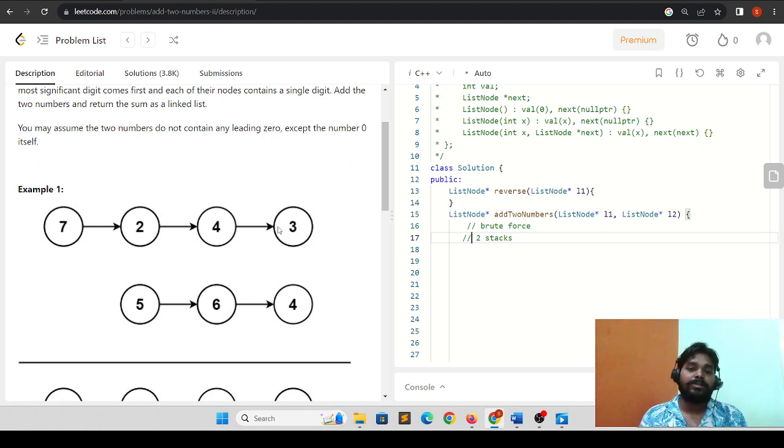You have to reverse the connections, and after reversing the connections, 3 to 4 to 2 to 7 will be the first linked list, and the second linked list will be 4 to 6 to 5. Then you can add head to head. You can traverse over the list, keep adding, and create one more linked list, and that linked list you will mark as the answer. So this is the actual solution.